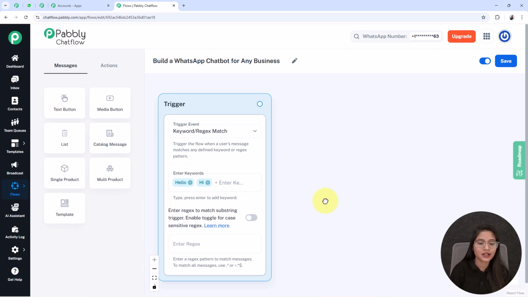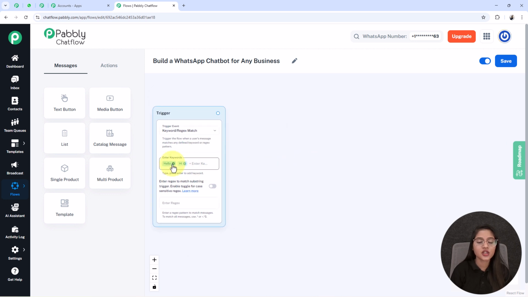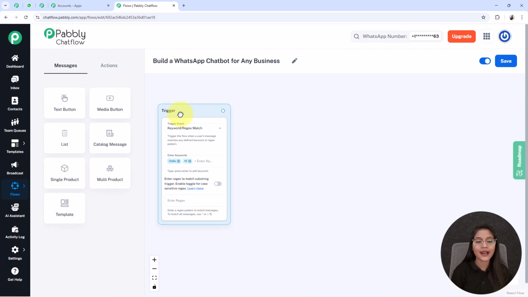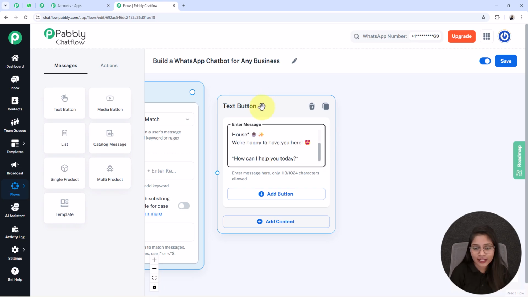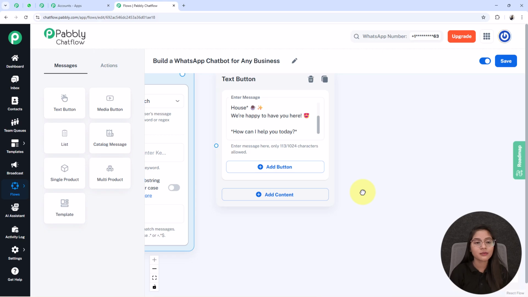You can add multiple. Now when my user will send any of these keywords to my WhatsApp business account of any business, then automatically my bot gets triggered and replies to them by sending them one welcome message which includes 3 quick buttons. So to do this, I will take this text button from here, drag this box and enter the welcome message in this enter message box as hello, welcome to Fresh Brew Coffee House. How can I help you today? I want to add 3 quick buttons with this message.